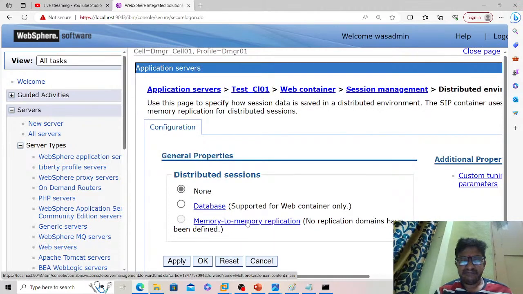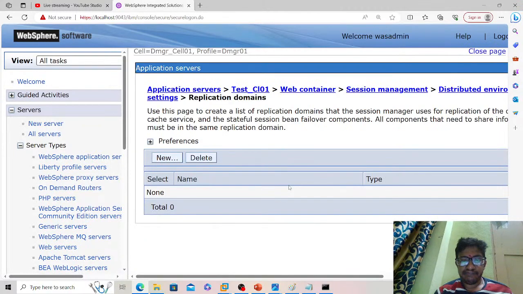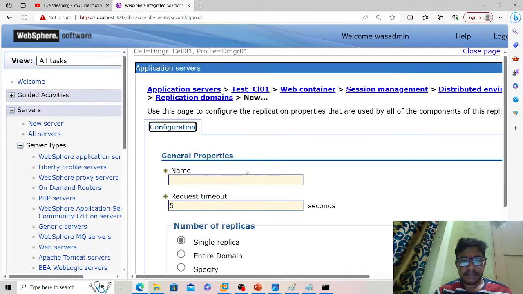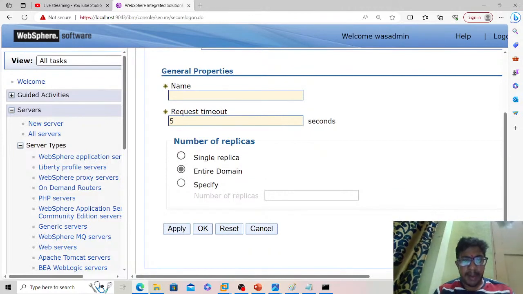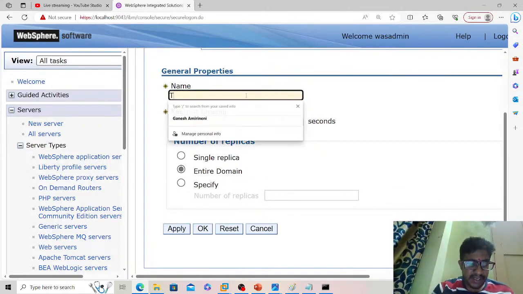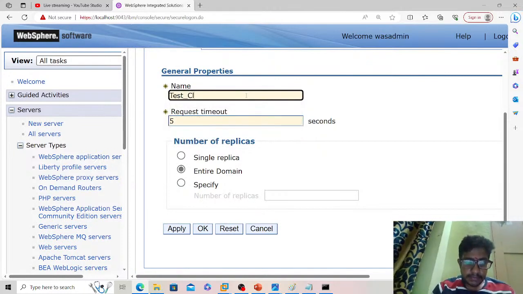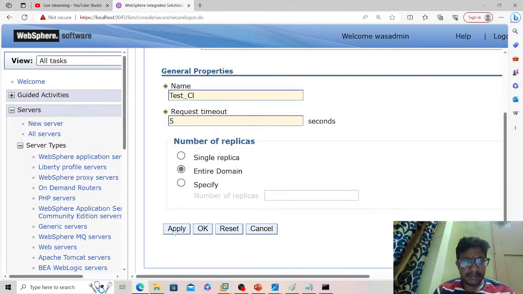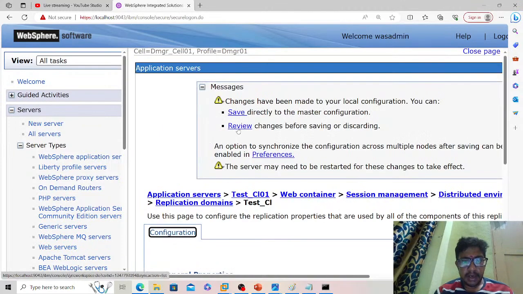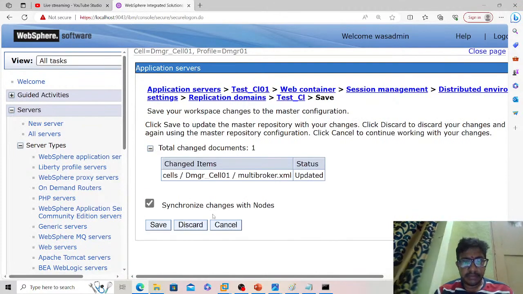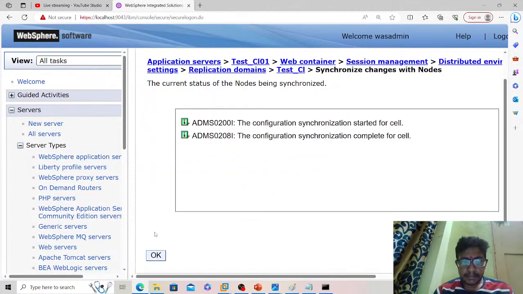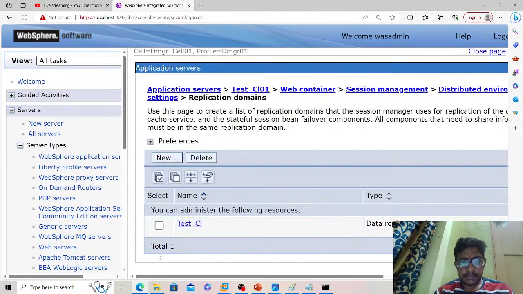Memory replication: it will create. What is the name, what is the request timeout, and is it a single-time replica or the entire domain? We will say entire domain. I will apply it to the cluster, for my entire domain. My domain is ICICIbank.com. See, multi-broker.xml, DMGR cell. Okay, data replication domain means the entire domain.